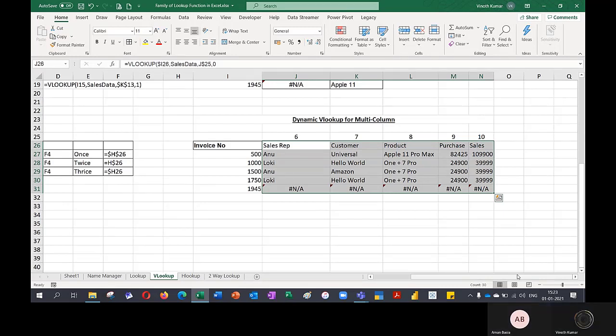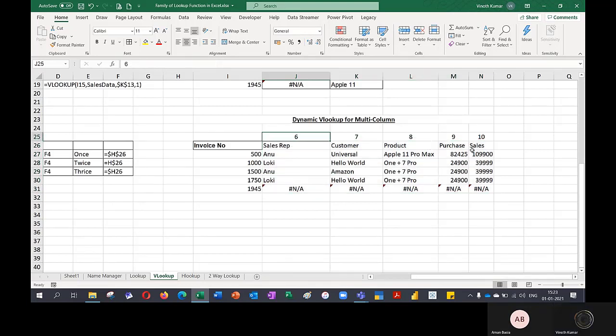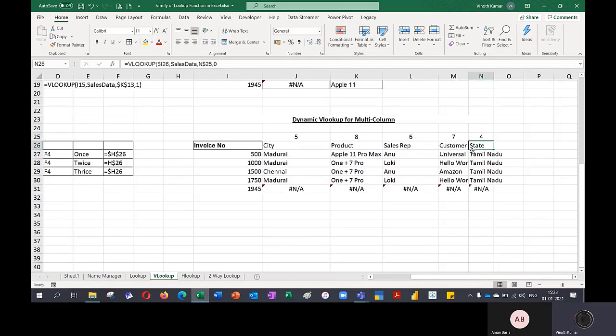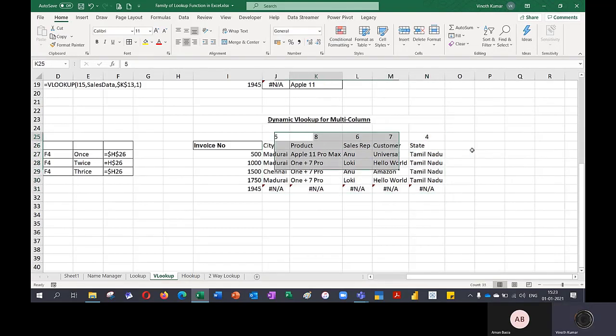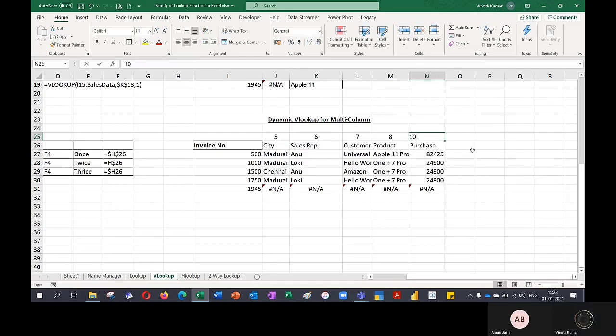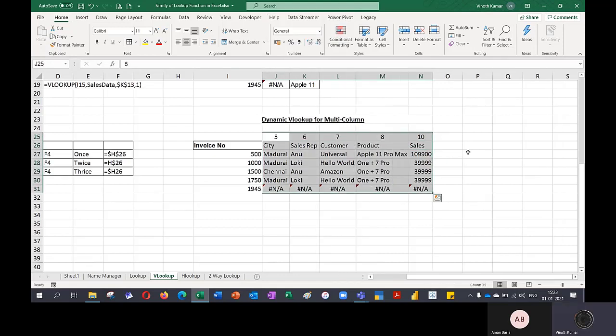Okay. This is the way I can add the number. And now I can swap this number to anything. So let me put this as 5. Let me put this as 8. I want a 6 here. I want a 7 here. And I need a 4 here. You will name whatever you want. You get what you want. This is multi-column dynamic VLookup. Okay.